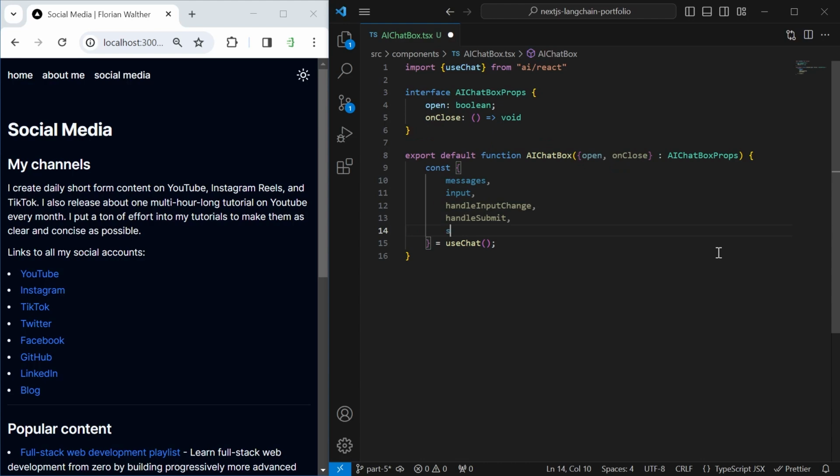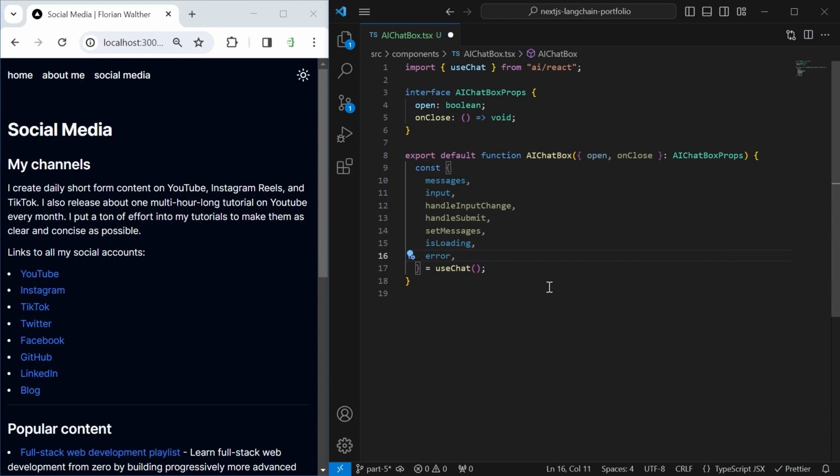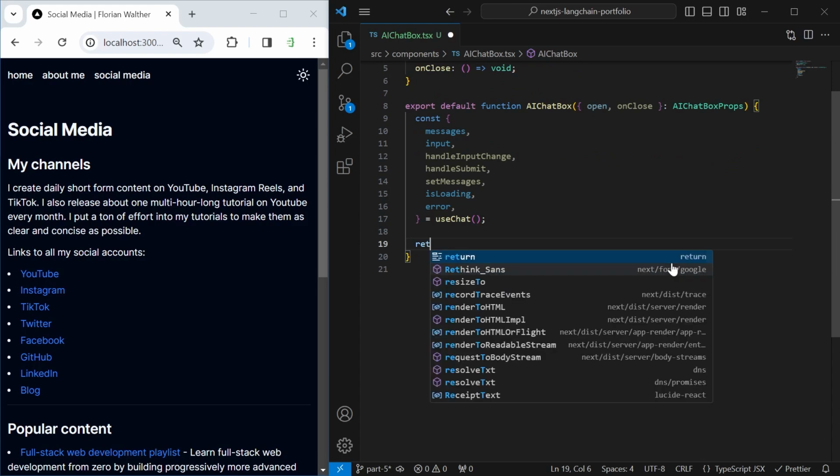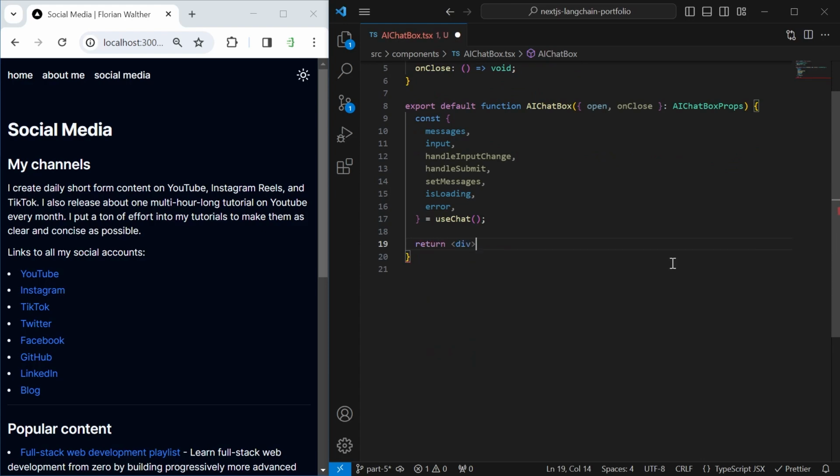A bunch more values we want to destructure here. With setMessages, we can later make our chat empty again by setting this to an empty array. isLoading contains the loading state and error contains the error state. All of these values are coming from this useChat hook. And then below, we want to return a div that contains the chat box itself.